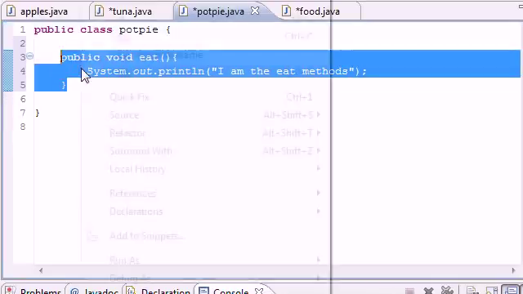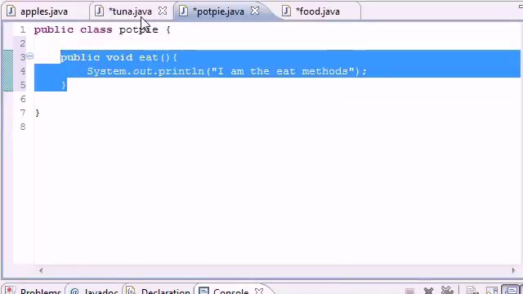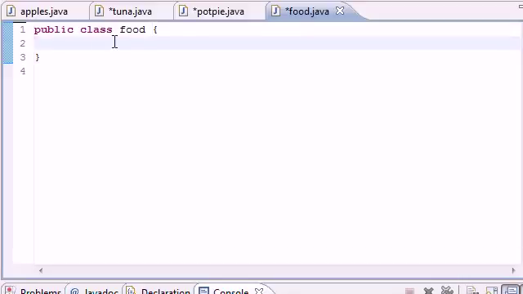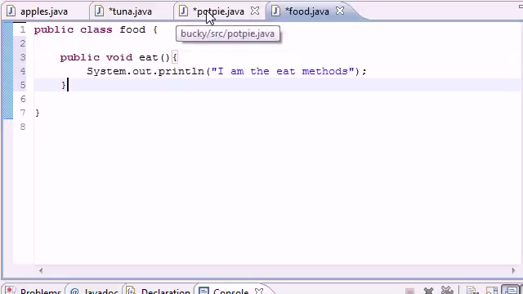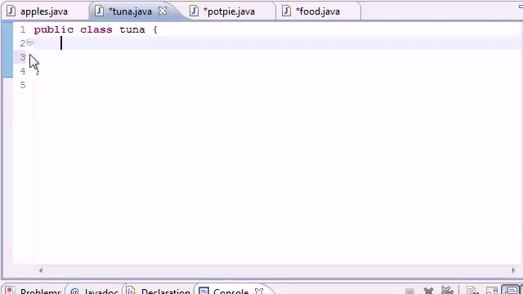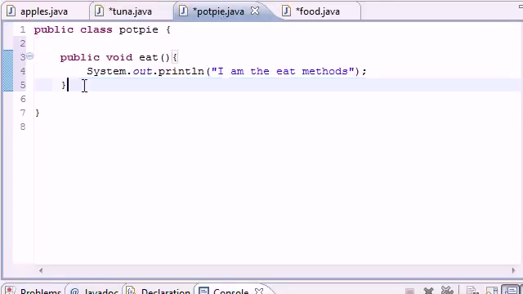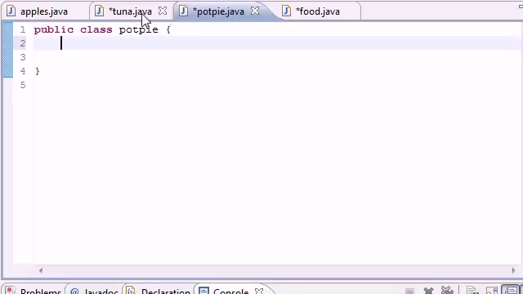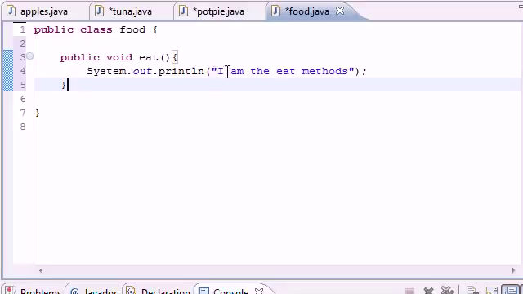So let's go ahead and copy this. And since Tuna and PotPie are both foods, I made this new Food class right here. What this Food class is going to do is store all the things that Tuna and PotPie have in common. And right now they have this eat method in common. So we can go ahead and get rid of this method right here and get rid of this method in here. And instead of having all these separate methods in all these classes, we only have to maintain this one method in the Food class.